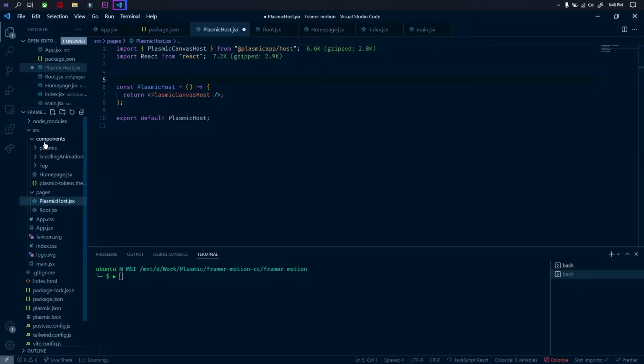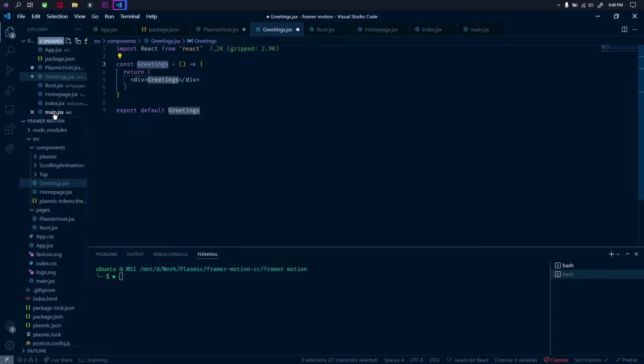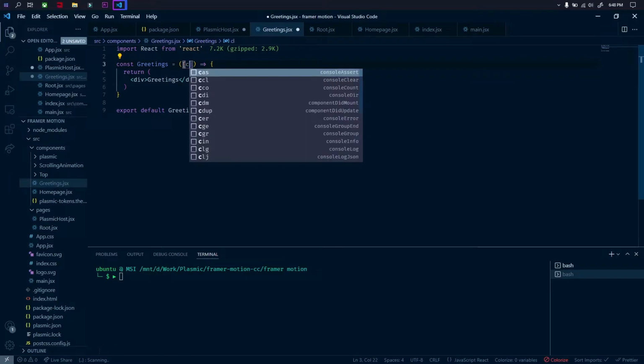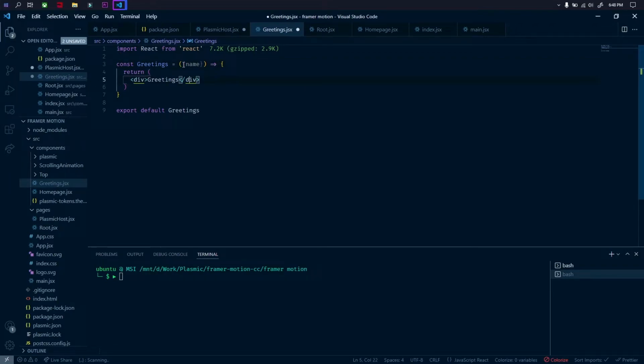So let's create a simple component inside the components folder. Let's name it greetings.jsx, and this component should receive a prop called name, and it will say "hello name". Alright, so this is a simple component, and we want to register this component into our studio.